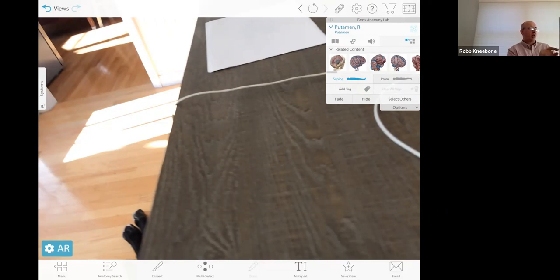Pivot your view and see how all these other structures, all the sutures in the skull, and all these bones fit around that. You can even pause it and look at it from varying angles. Hit play again, and you can see how they all fit together.